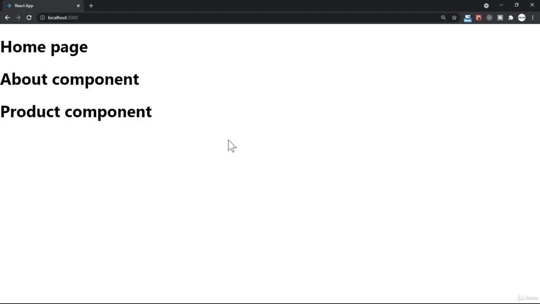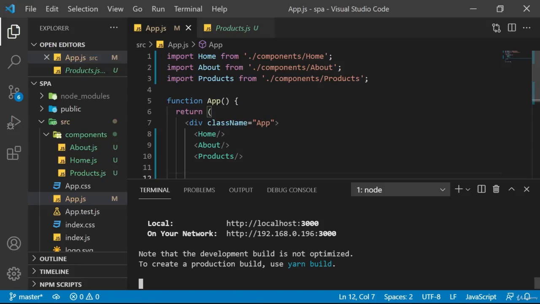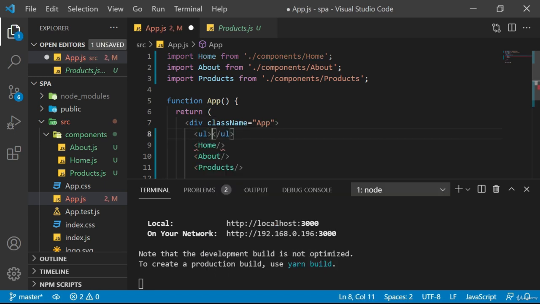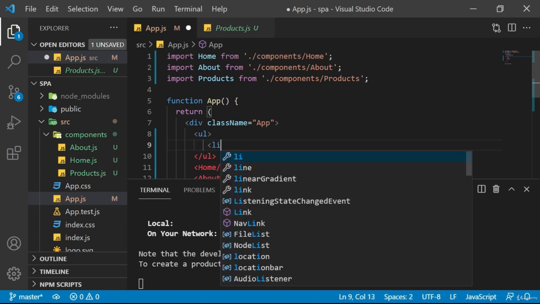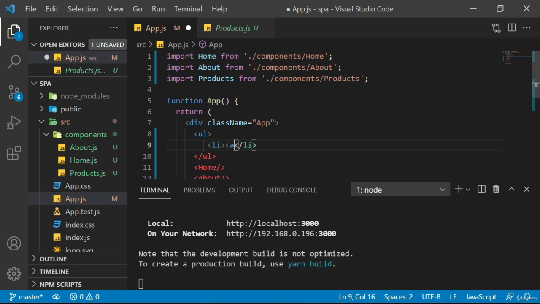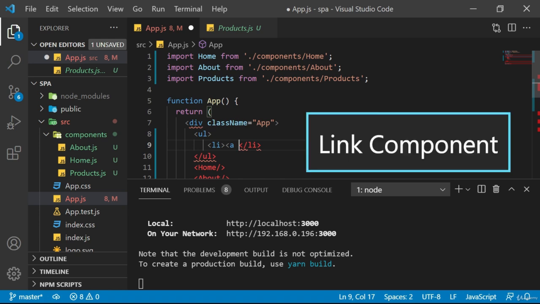So here is the application where we have the home, about, and the product component. Imagine that you want to put a menu here. This particular application we want to make an SPA, so there will be a menu. Generally we see that whenever we have to put the menu, we use the unordered list. Inside that we have the li tag, in which we have an anchor tag. We won't be using the anchor tag for the router. There is another component, that is the link component provided by the React router.